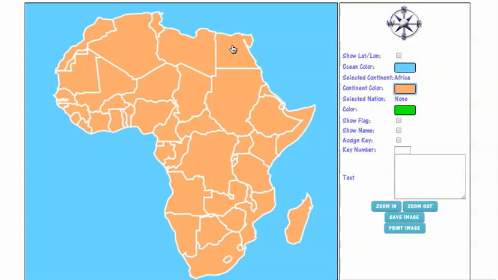So I'm going to click here on Egypt. If I click here, you'll see it says Selected Nation Egypt. I'm going to change the color of Egypt to red. If I click here, I can show the Egypt flag. If I click Show Name, Egypt appears. Now, I can take this name, I can move it wherever I want, or I can make it bigger or smaller. I don't need to do much with that though.